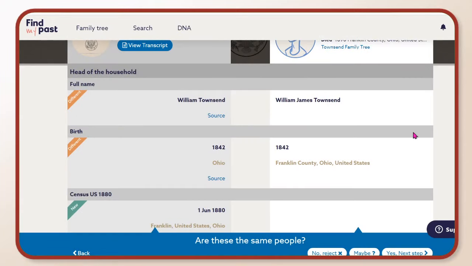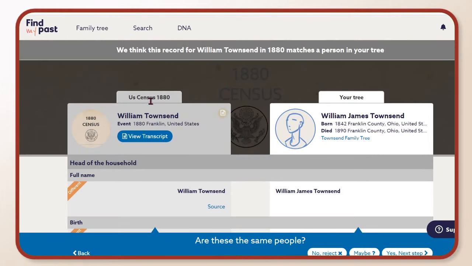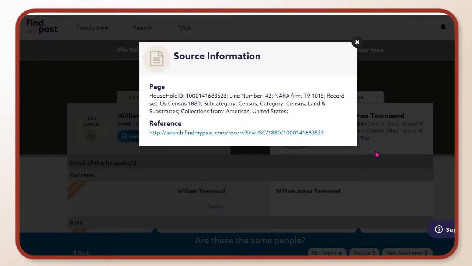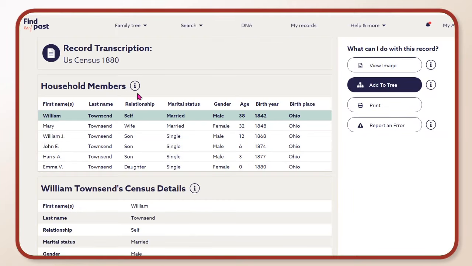So what's really great about this over here on the left is the record and the information from the record. Over here on the right is your tree. So the first thing we want to do is look at the source information. So here's the reference information, and I'm going to right click and see what it brings me to. So I have a transcription of the information associated with that census record, and I can also view an image right there on the right.